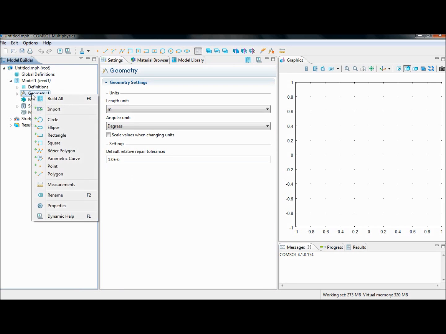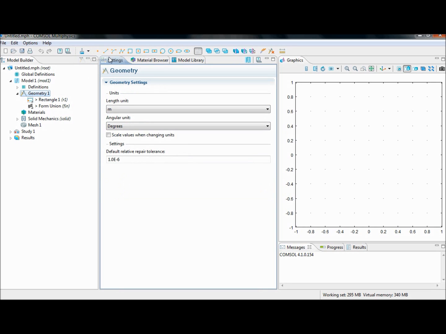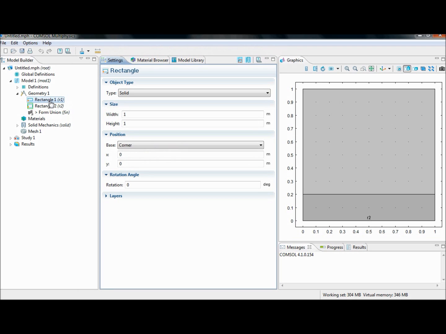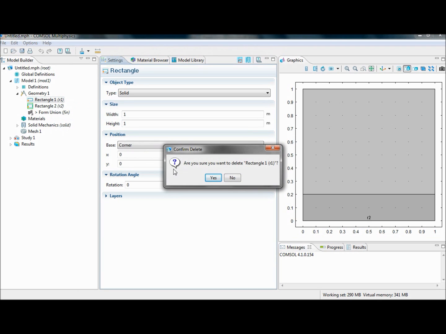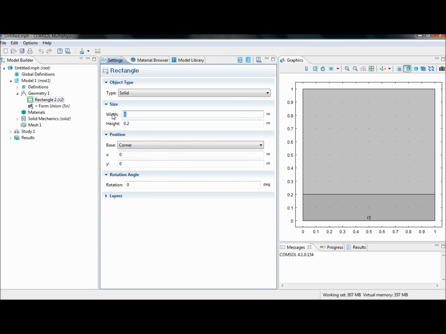So I'm going to right click on geometry and create a rectangle. Of course, I could also go up to the geometry toolbar here and select rectangle. So let me just go ahead and do that. Sometimes what I like to do is select the rectangle. Let me just delete that first one. I can select this rectangle and fix up the dimensions later.